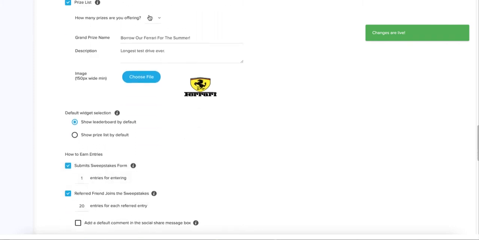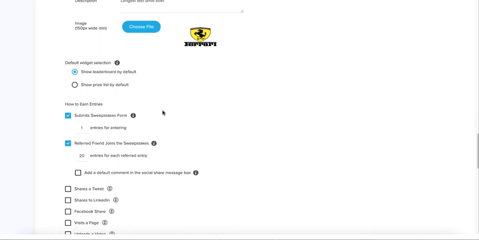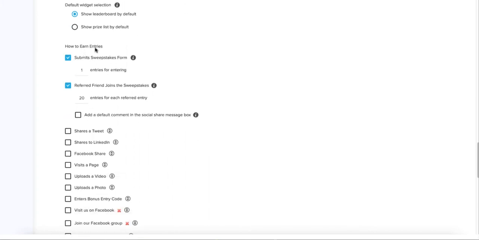If I wanted to offer multiple prizes, I would just select 2 here, and then it will allow me to customize it for 2. All right, so the default setting is to show the leaderboard by default. You can also show the prize list by default. So this is the fun part.